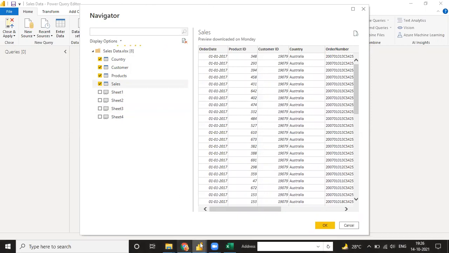Anyone? Any doubt related to anything, about why we connect the table instead of the sheet?